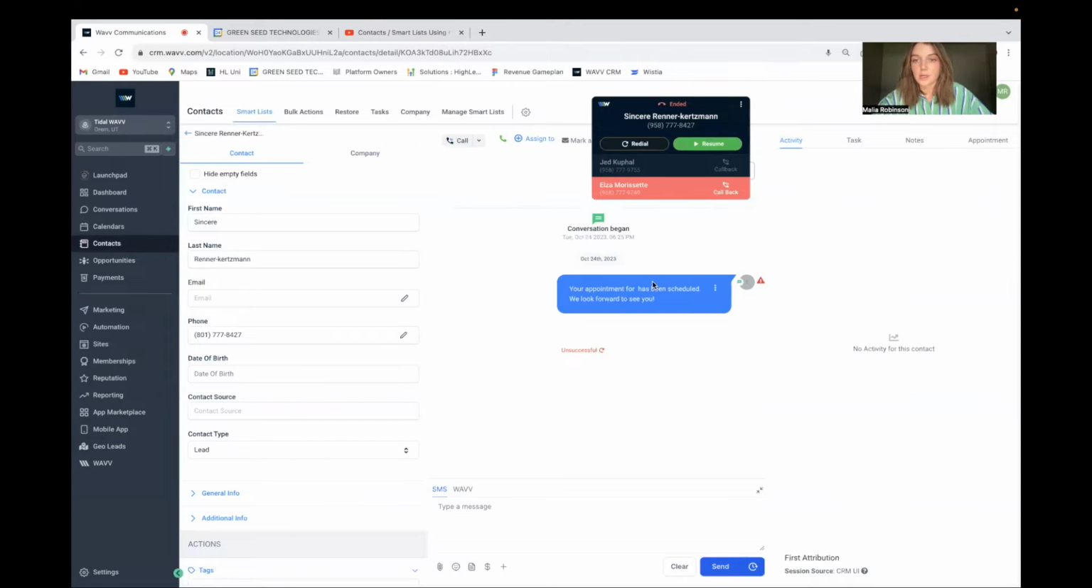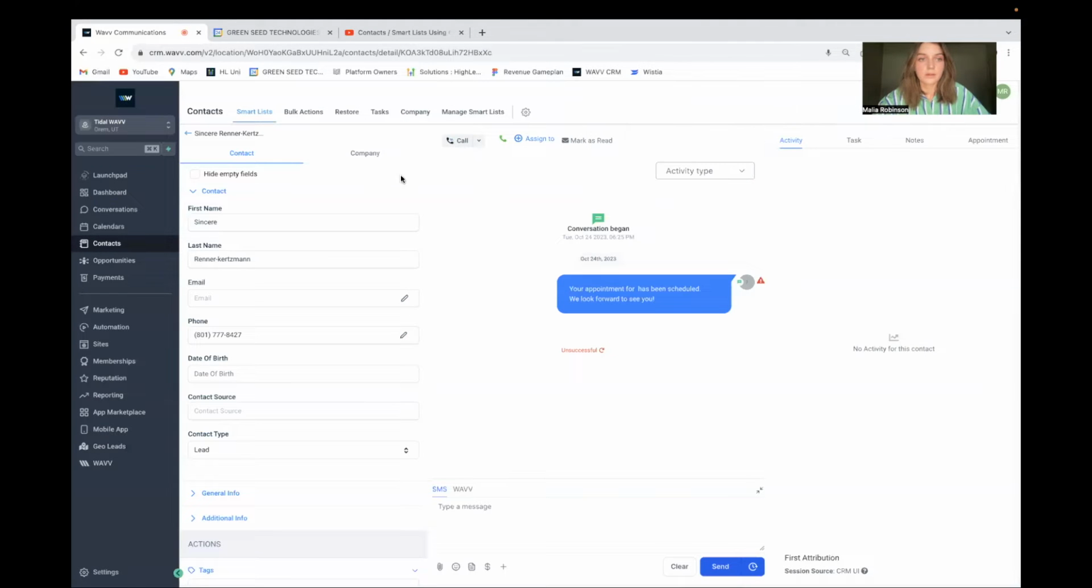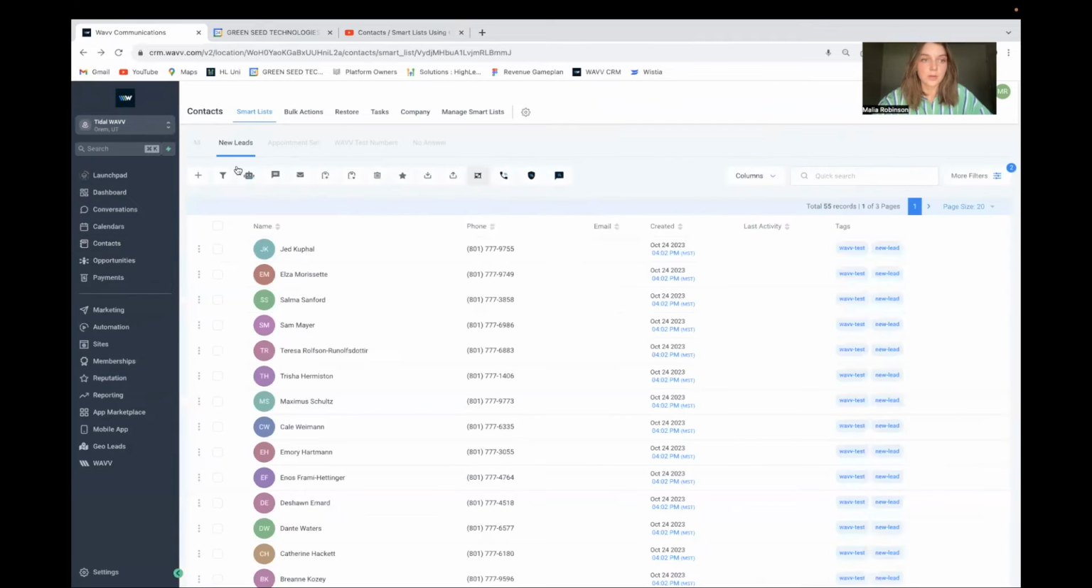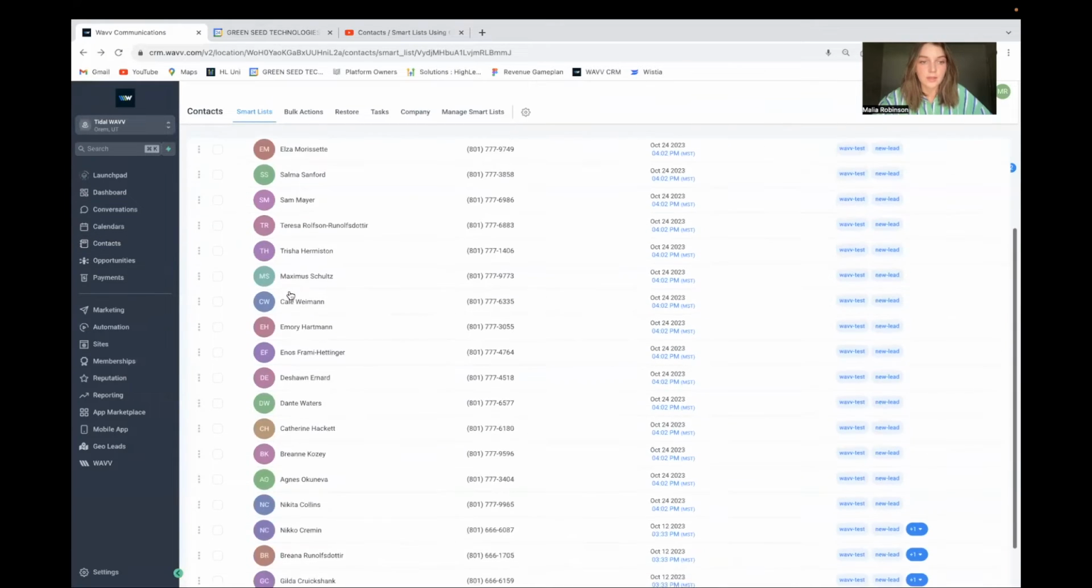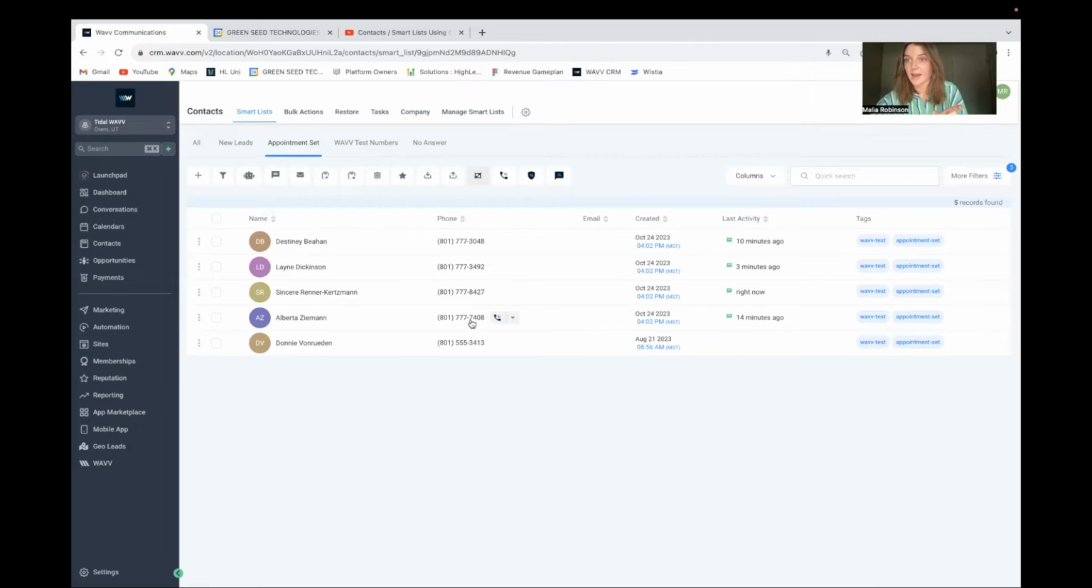So I used automations to trigger this text and remove Sincere from the new lead smart list. So you'll see that Sincere is no longer in this smart list, but Sincere is in this smart list. And you'll see that the new lead tag is no longer on her contact, but the appointment set tag is. So I used automations and Wave custom dispositions to trigger this automation. So you guys probably didn't see me physically add the appointment set tag to the contact.